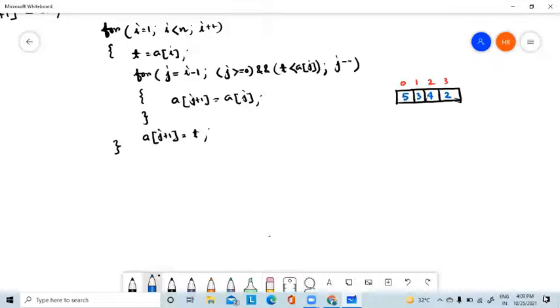So what is the initial value of i? Initial value of i is 1. What is the value of n? Here the value of n is 4. So 1 less than 4 is satisfied. The value of t is a of 1. A of 1 means 3. So my new temporary element is 3. Then j will start from which position? j will start from i minus 1. i minus 1 is 0.